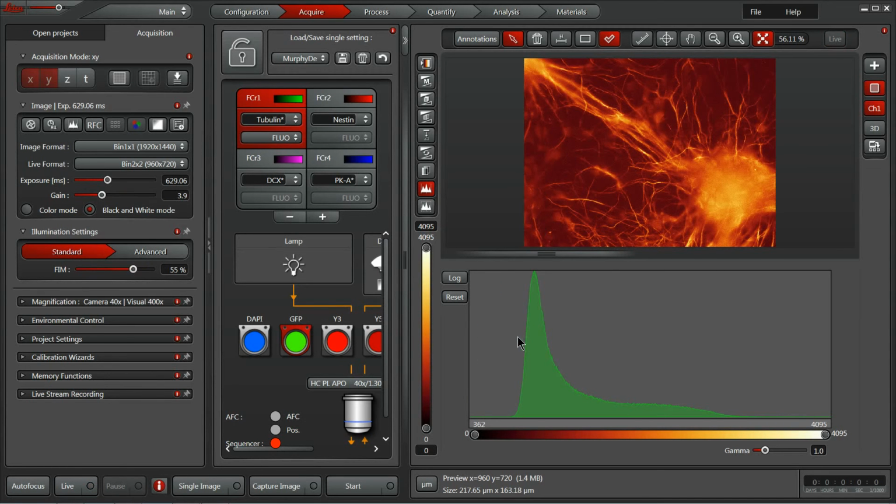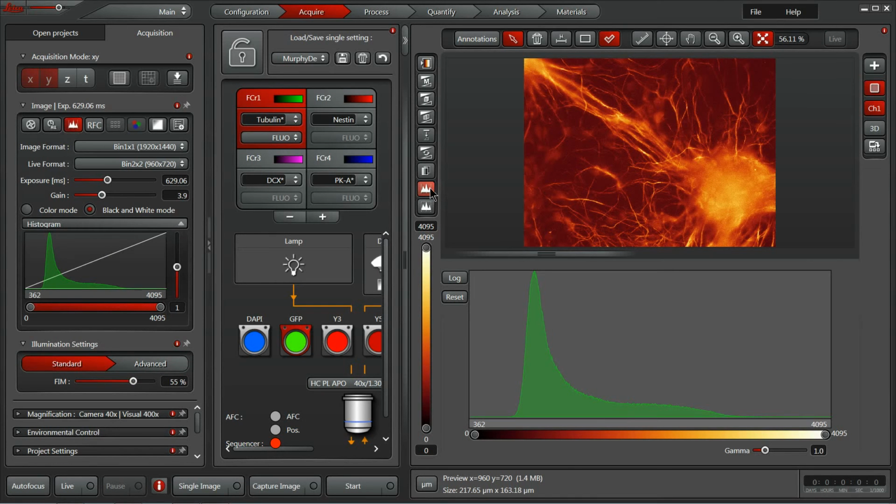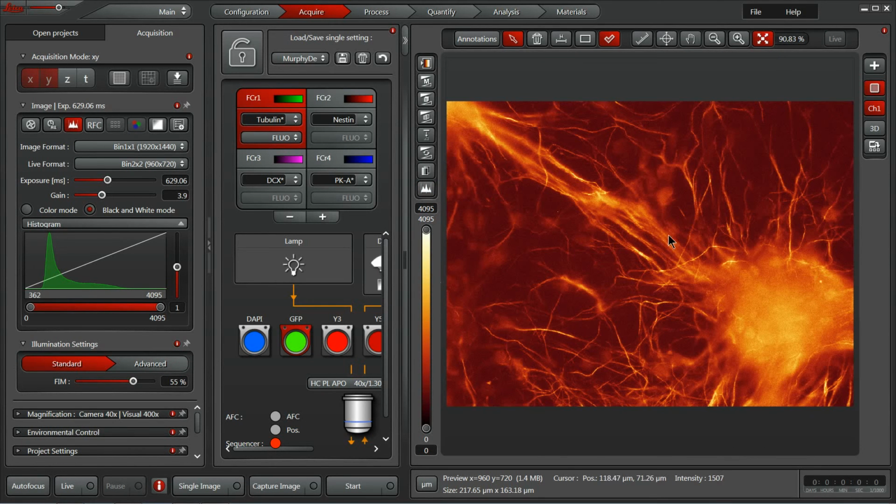The histogram additionally can be brought up in the camera display window here, in which case we can get rid of it here and have a nice big image and combine these two different modalities or tools to see where we are within the range of the system.